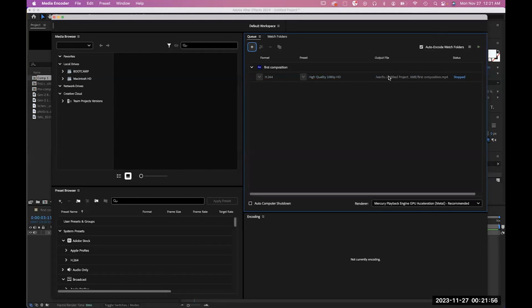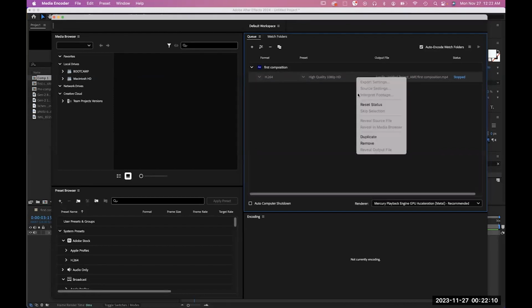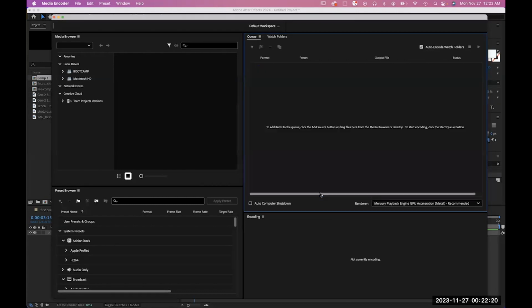And then once it's rendered, it's going to be kind of grayed out. So once it does this, it's already done, which means you can either reset status if you want to re-render it in different quality, or you can just remove, and that will allow for the rest of them to continue. You don't have to remove to continue. It knows when something's rendered or not already.